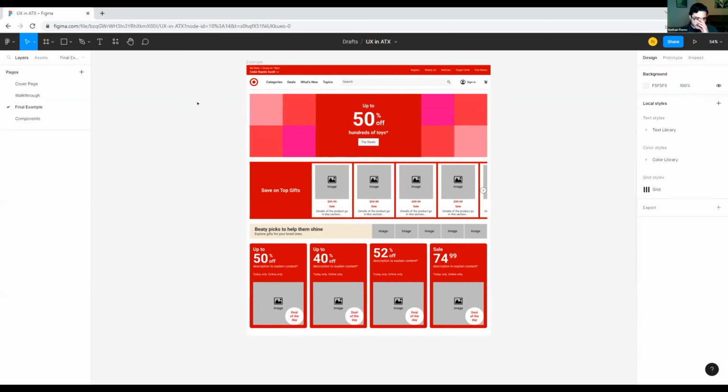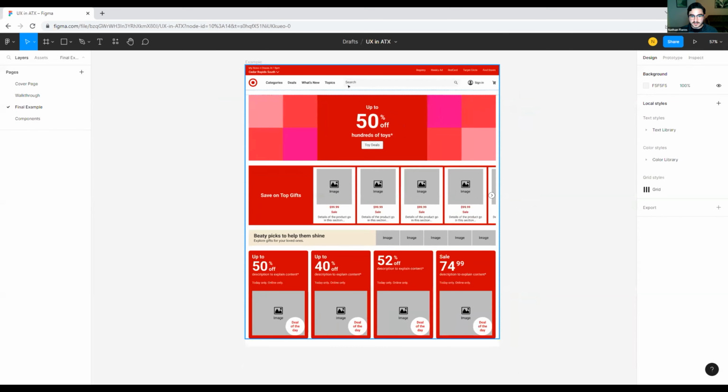And I will share this file. If not, I'll copy this into a different file. But my goal is to share this single file with you guys. You can view, go through here, maybe copy things into your own file and explore when you have more time. But this is an example of Target's website.